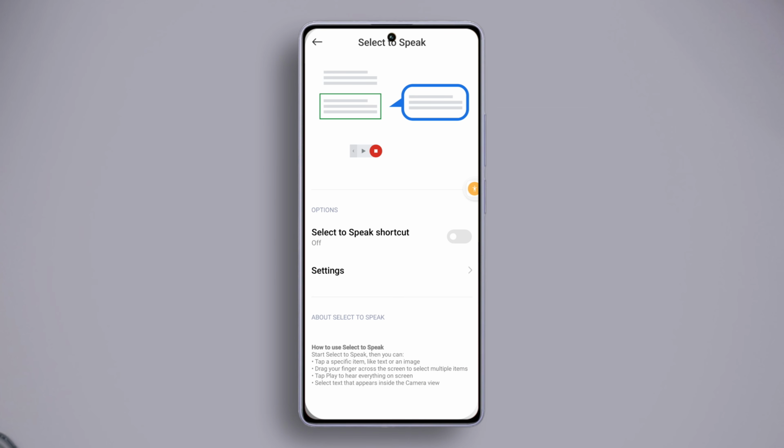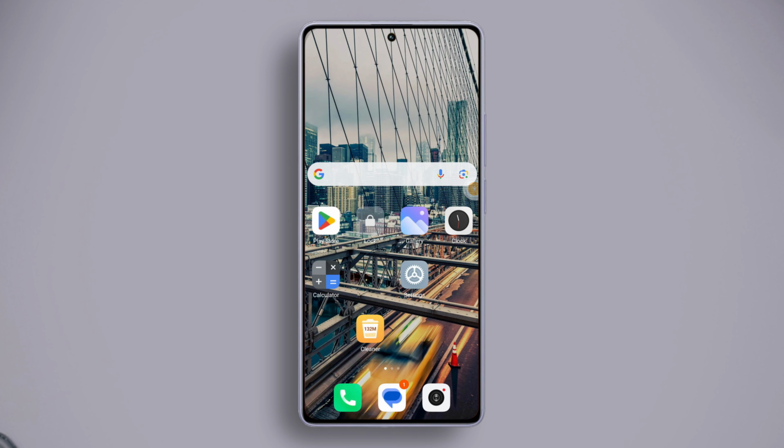So guys, that's how you enable or disable select to speak feature on your Xiaomi phones.